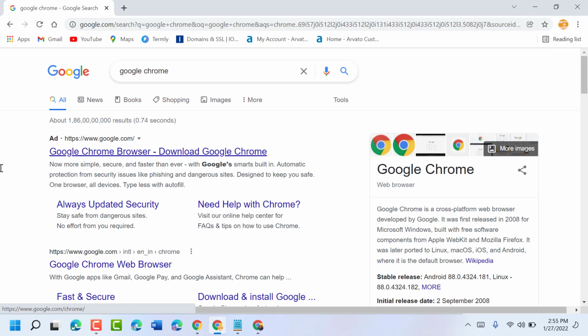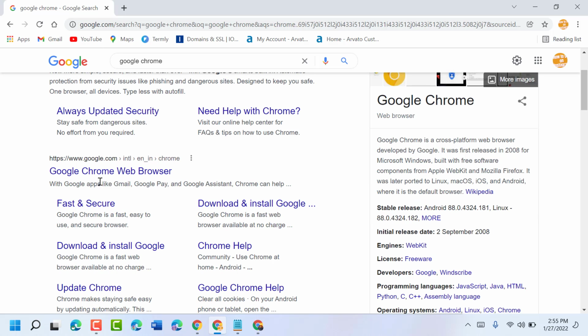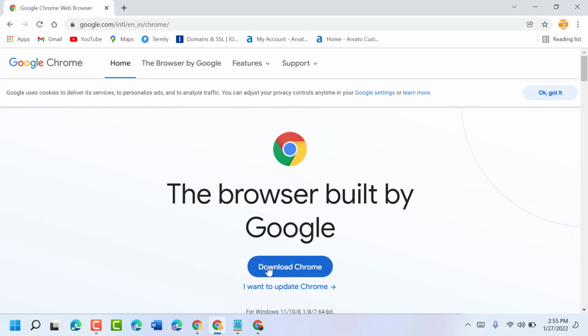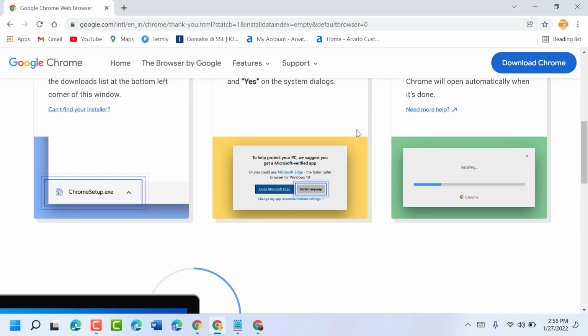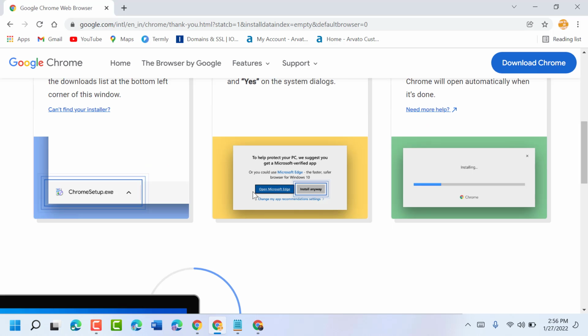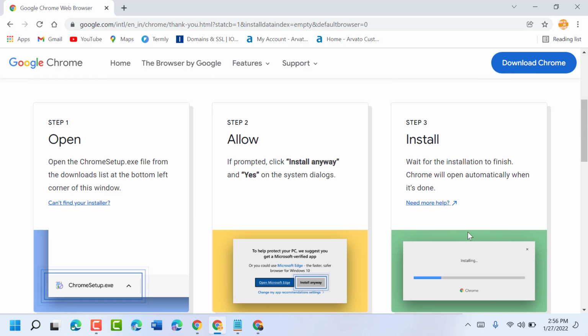open it, open this first link, Google Chrome web browser. Now click on download Chrome and just follow 3 steps. Open that .exe file, and if you see this option, so click on install anyway and install.